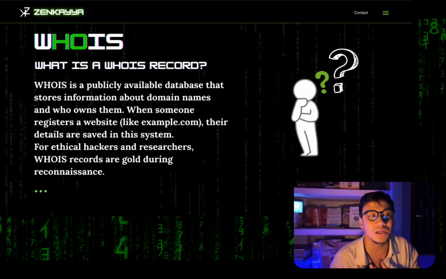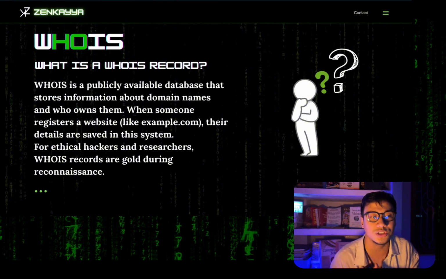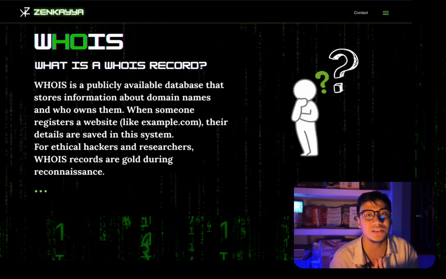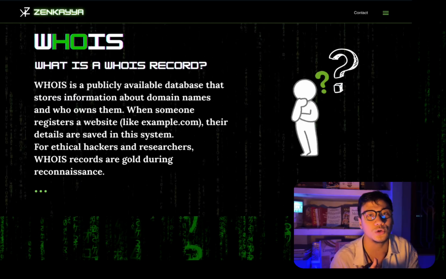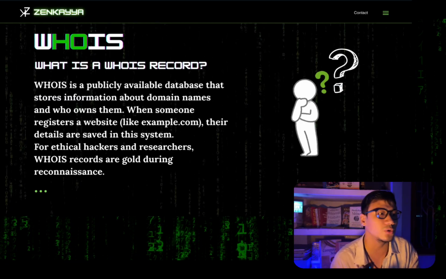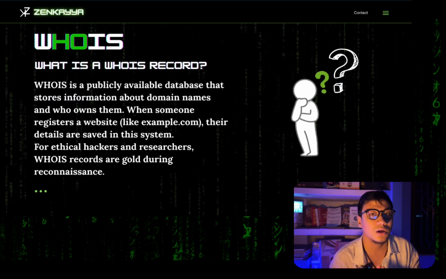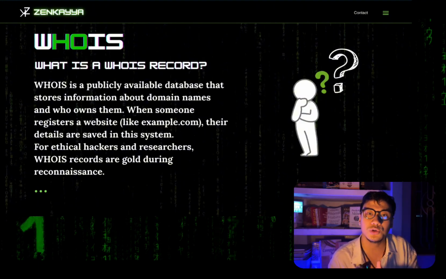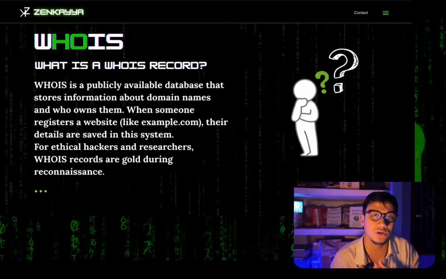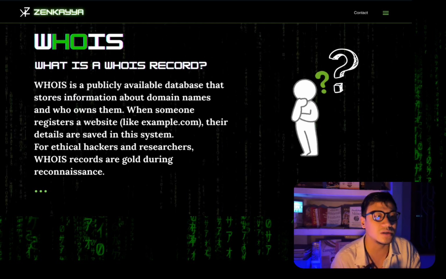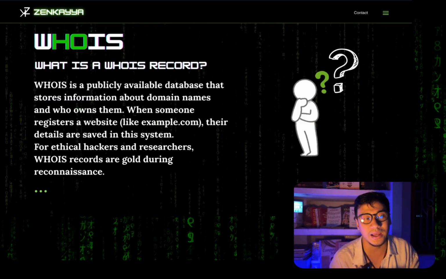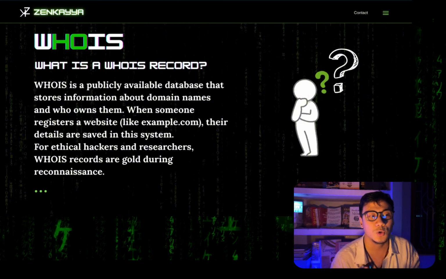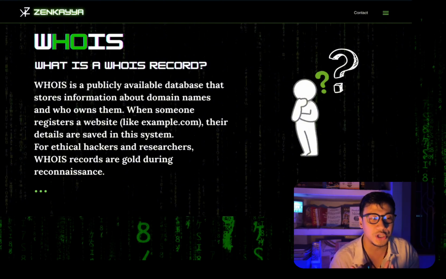Whois is a publicly available database that stores information about domain names and who owns them. So basically imagine you know someone's IP address and you don't know who owns this website. So you can use this Whois tool. All right, or vice versa. If you know the domain but you don't know the IP address, then also you can use Whois. When someone registers a website like example.com, their details are saved in this system. For ethical hackers and researchers, the Whois record is our goal during reconnaissance.